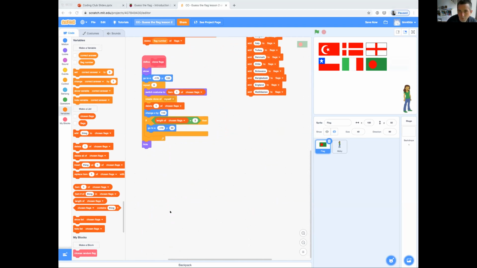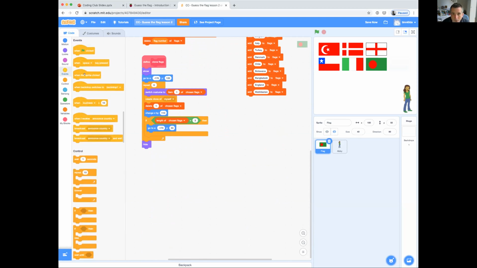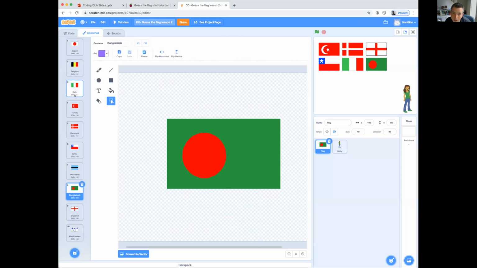Scroll down a little bit so we've got some new space. We want to write some code for what happens when one of these flags is clicked. The way we're going to start is with an event, which is when this sprite is clicked. When one of these flags is clicked on, what do we want to happen? The quiz needs to check whether the costume name of the flag sprite they clicked is the same as the correct answer. You remember last week, we very carefully labeled all of our different costumes with the flag names.